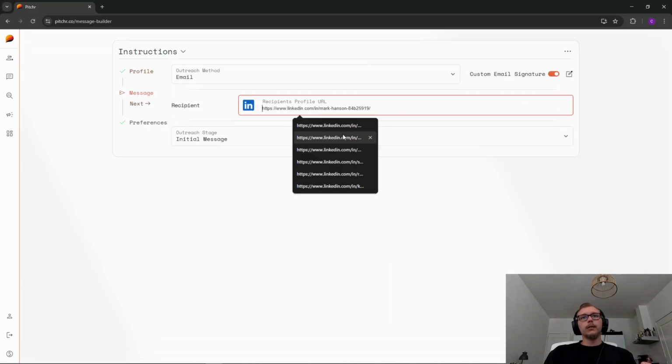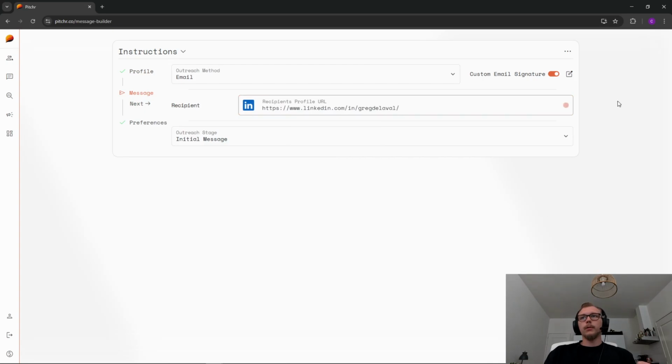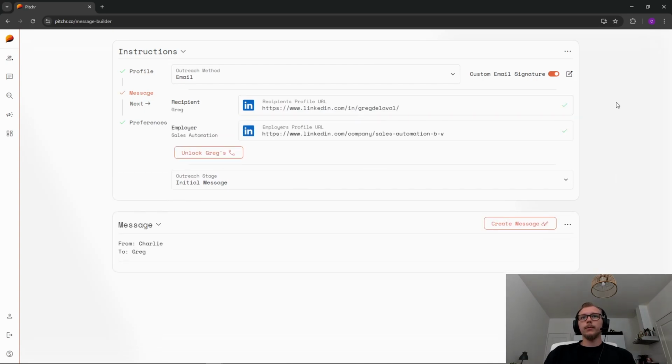And we go to message, and I'll just go ahead and put in my co-founder Greg here, so I have something to generate my messages against. So what Picture did now, it collected the information about Greg, and it noticed that he is indeed working at Sales Automation, and that gives me a few options now. So I can unlock his phone number directly here if it's available, and that will cost me 5 credits, but I'm not going to do that because that's a separate feature. Now, we're talking about email messaging templates.